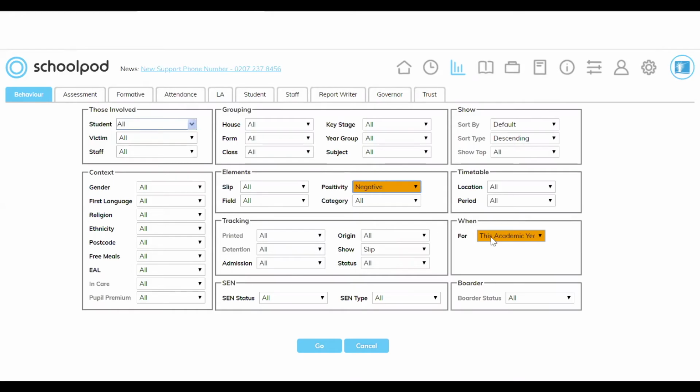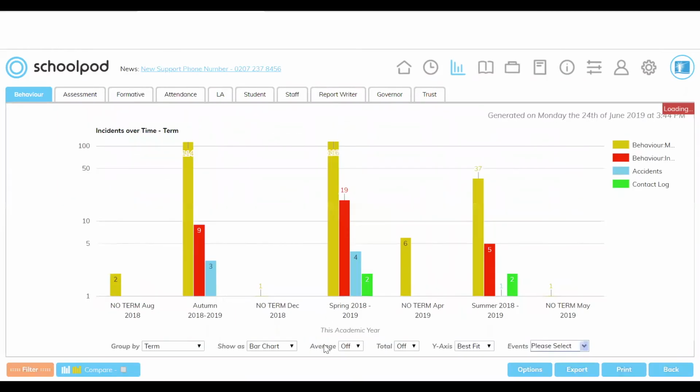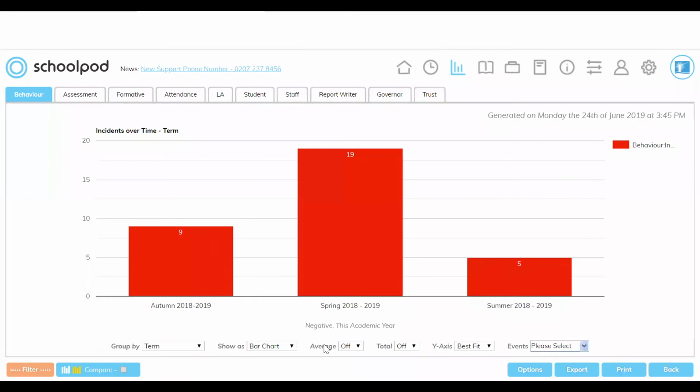And we can say that this is going to be for this academic year, or we can change the time frame if we want to. And we can select a specific form group or year group in terms of this filter selection. So we're just going to leave it on positivity as being negative behavior. And then we're going to click go. And what that does is just applies those filters to this particular report.